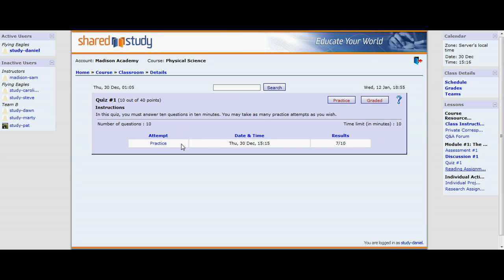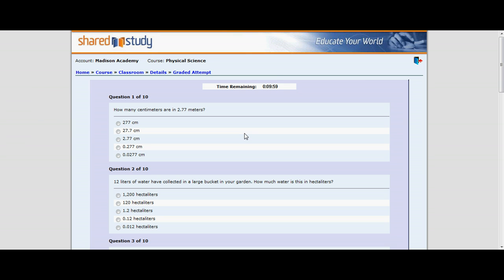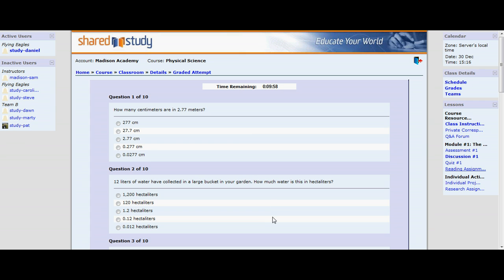Now, at any time, the student can go back and look at previous practice attempts, so they can remember the material, remember why they got an answer incorrect, and so on. And so it's an excellent resource for preparing for a final exam. When the student is ready to take the graded attempt, then he clicks on the graded button. Notice this time that no hints are provided. The student must just go through and answer the questions in 10 minutes.